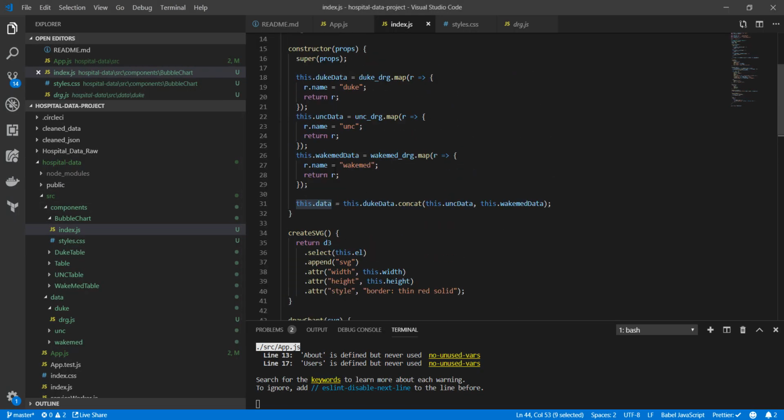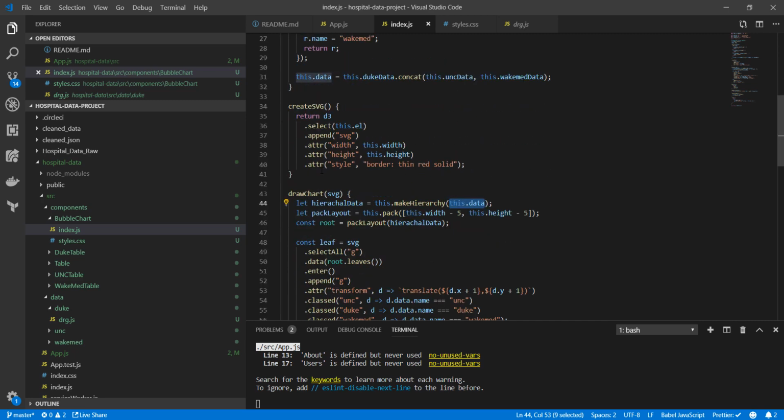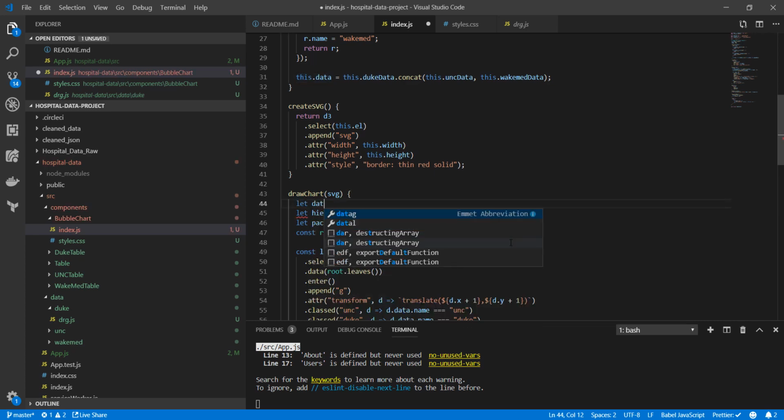While we're in here cleaning all of this data, we can just do a sort. We can also do the sort down here. Let's just do the sort when we draw the chart. So I'm just going to call this data, and then we will let data equal this.data.